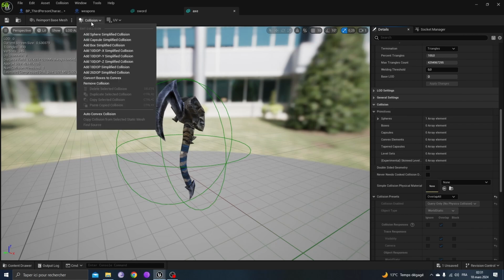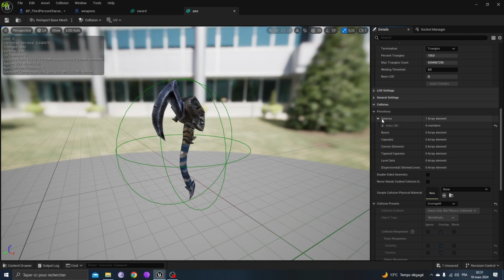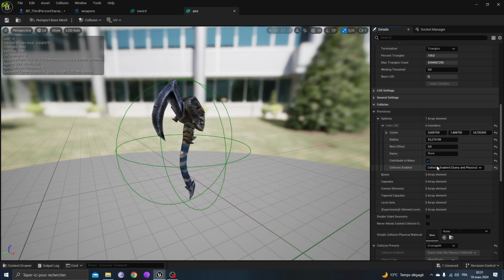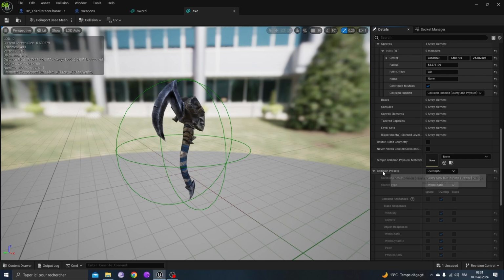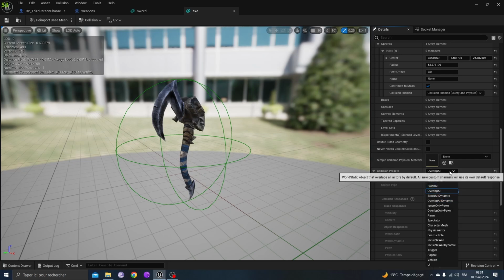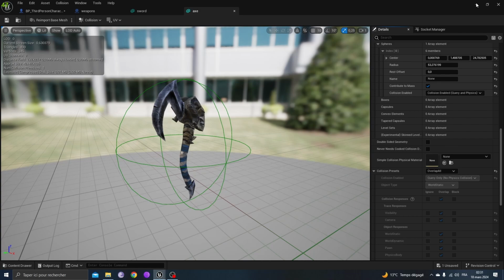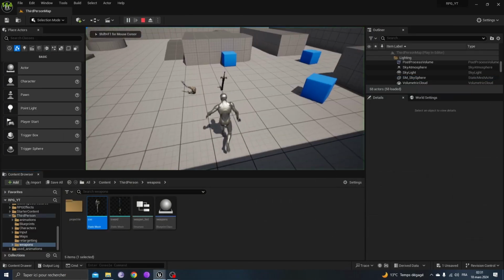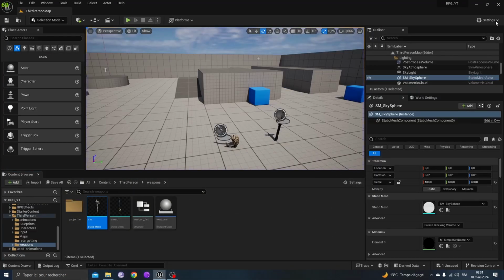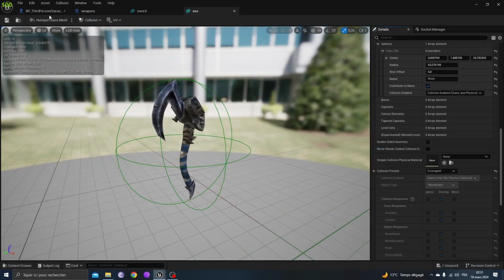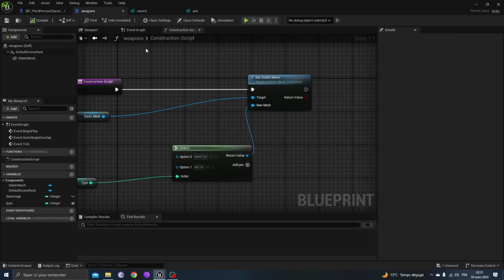Okay, once you add a sphere simplified collision, you will have these spheres here with one element on the array. So you go here and make sure to have collision enabled. Okay, and after that you go to collision presets and select overlap all. It's very important because this is the detection of the collision between the player and the weapon. Okay, so go back to the weapon blueprint.